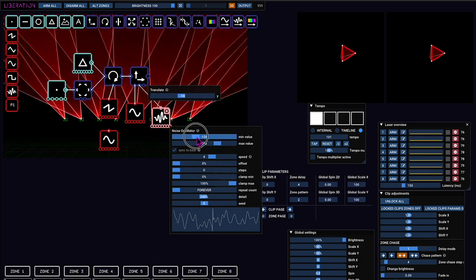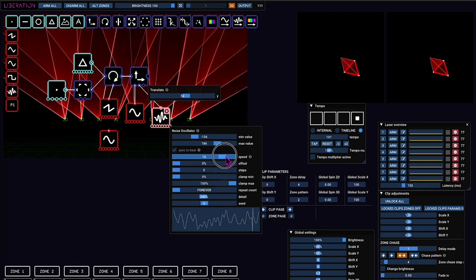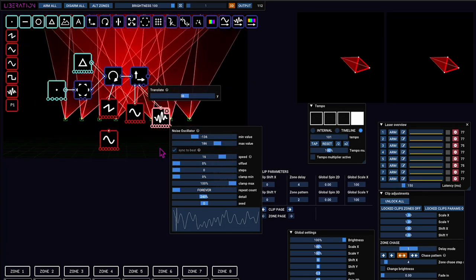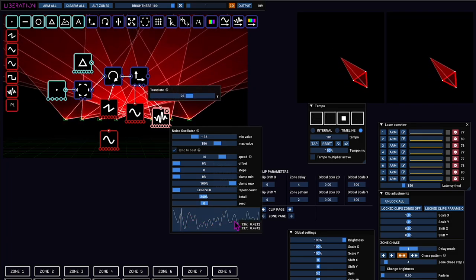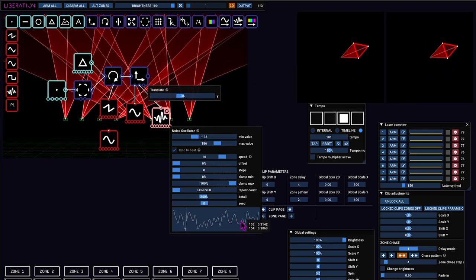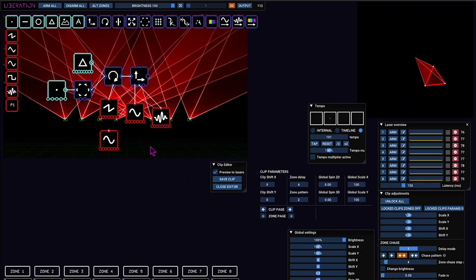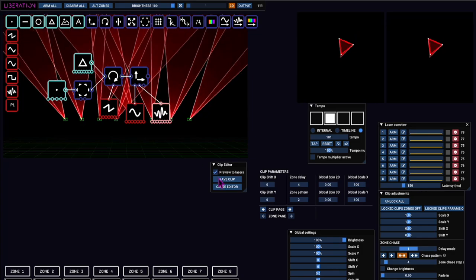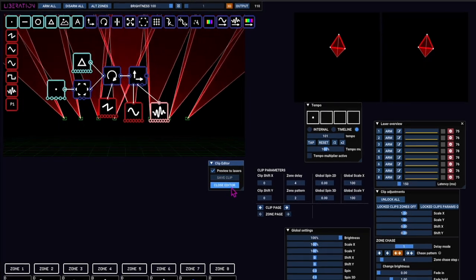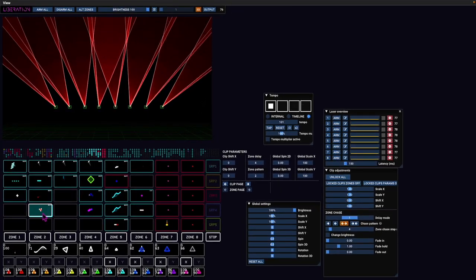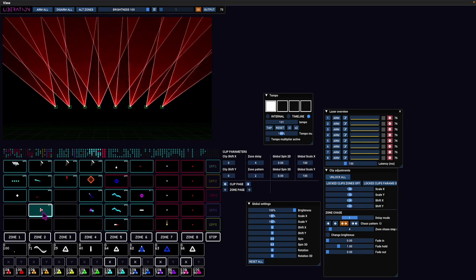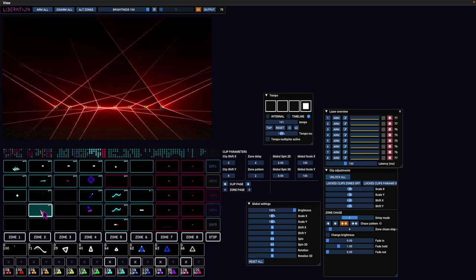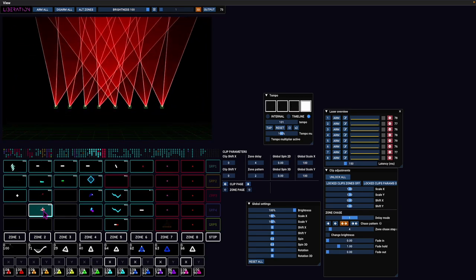And now, of course, that means that we have quite a long loop. It's nice because we have a very organic movement that doesn't really repeat noticeably. Save and close, and you'll see our updated clip in the clip deck. That's a very brief overview of the clip system, but now I wanted to switch into output mode.